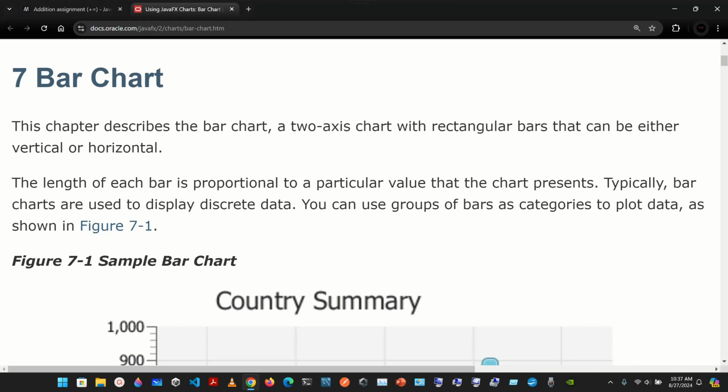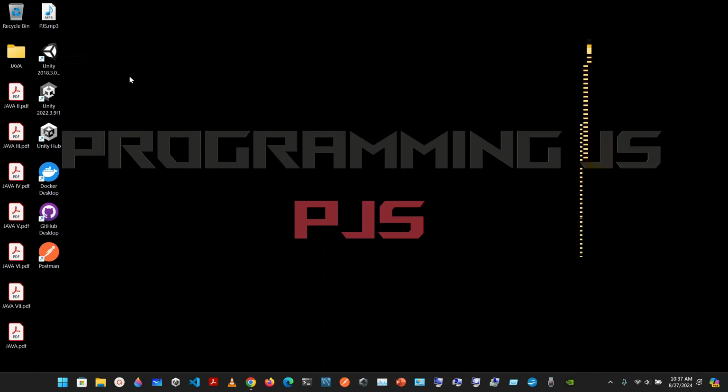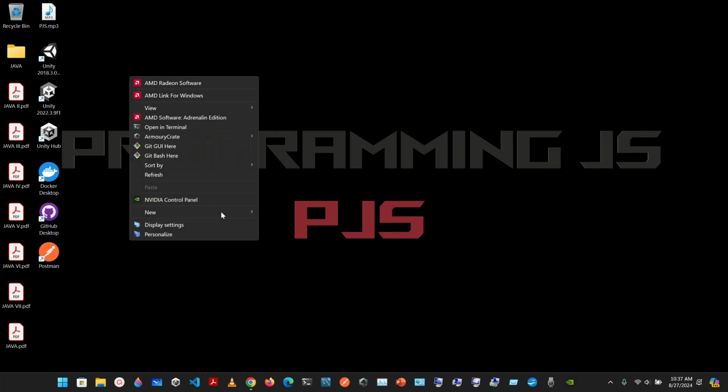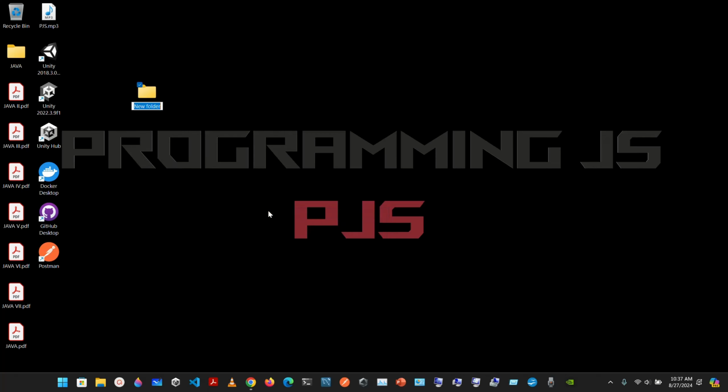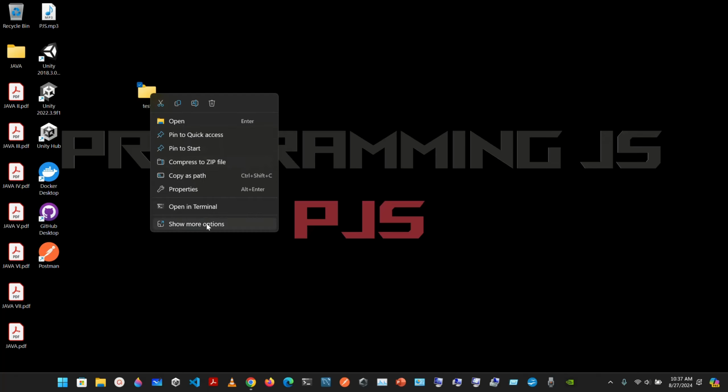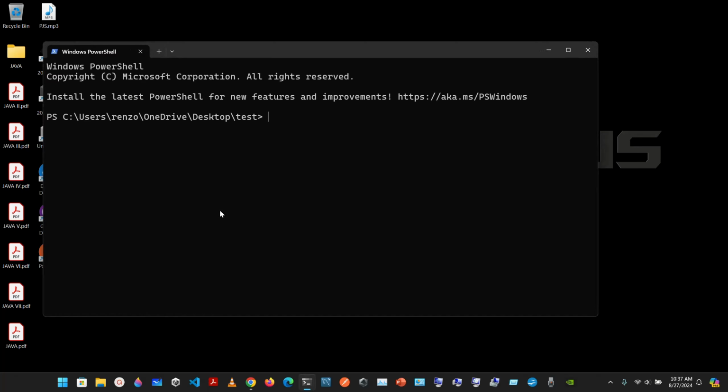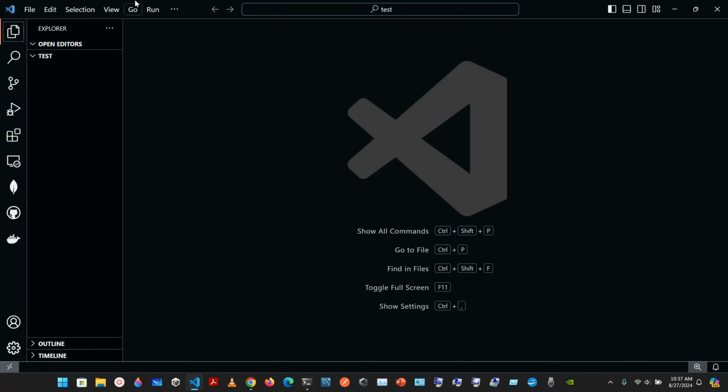Using bar charts to display array data graphically. And we're going to see an example of this. We're going to create a new folder and just name it test. We're going to right click it, open in terminal, and now we're going to type in code space dot so we can open it in Visual Studio Code.